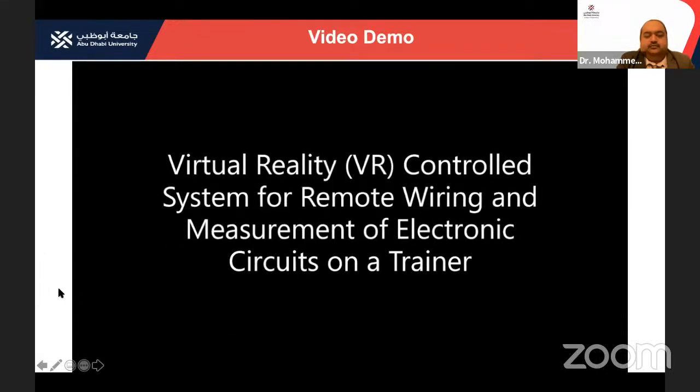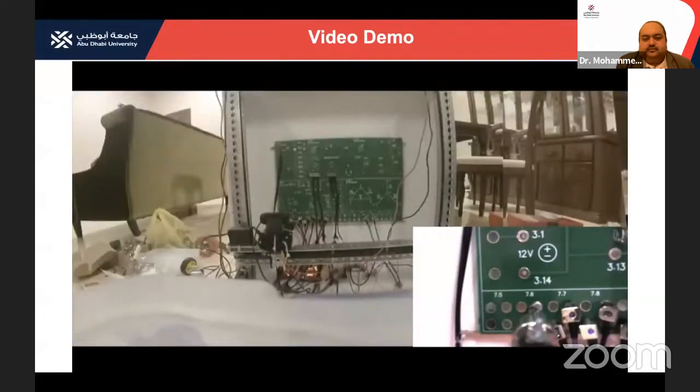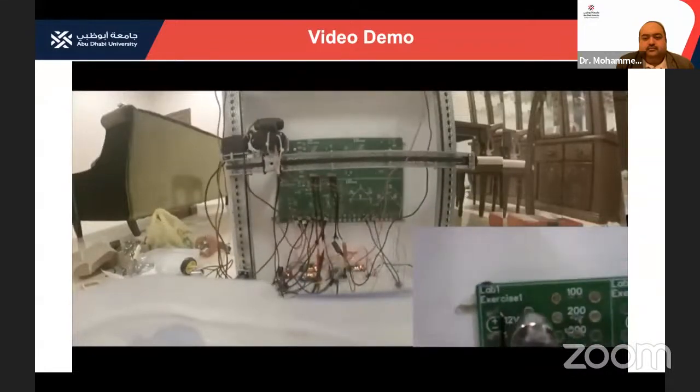Hello everyone, in this video we'll be demonstrating our VR controlled remote wiring robot for our capstone graduation project. For the first conducted experiment, we'll be validating Ohm's law by following the steps mentioned in the provided lab manual.